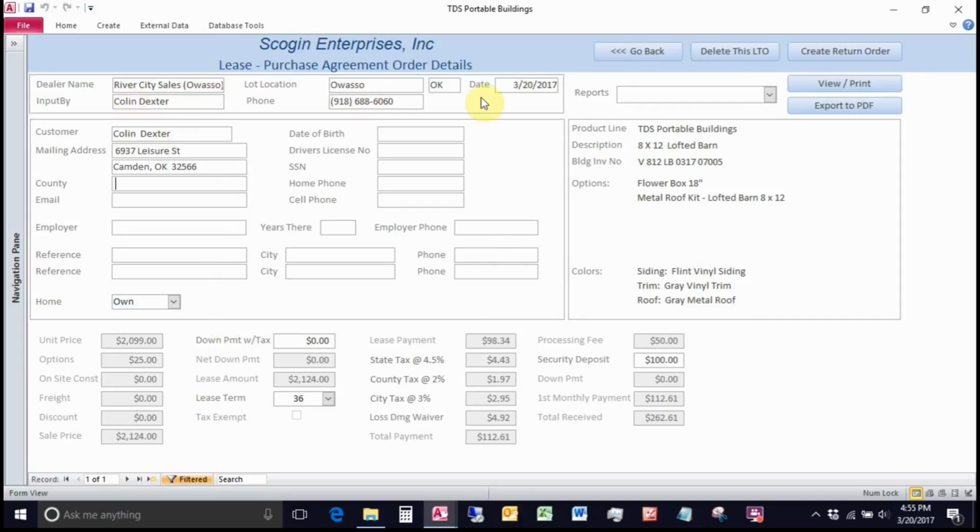So at the very top, we've got some dealer information here. We've got customer information here. Okay, I'll add this stuff in just a little bit. If the customer owns their own home, this is okay the way it is. If they rent, select rent, and then you can put the landlord and the landlord's phone number in there. We'll go back to own though.